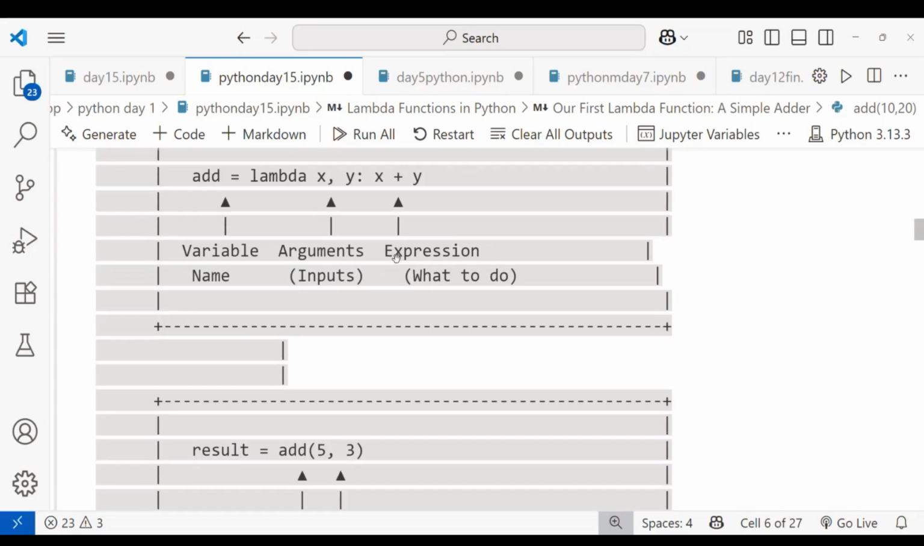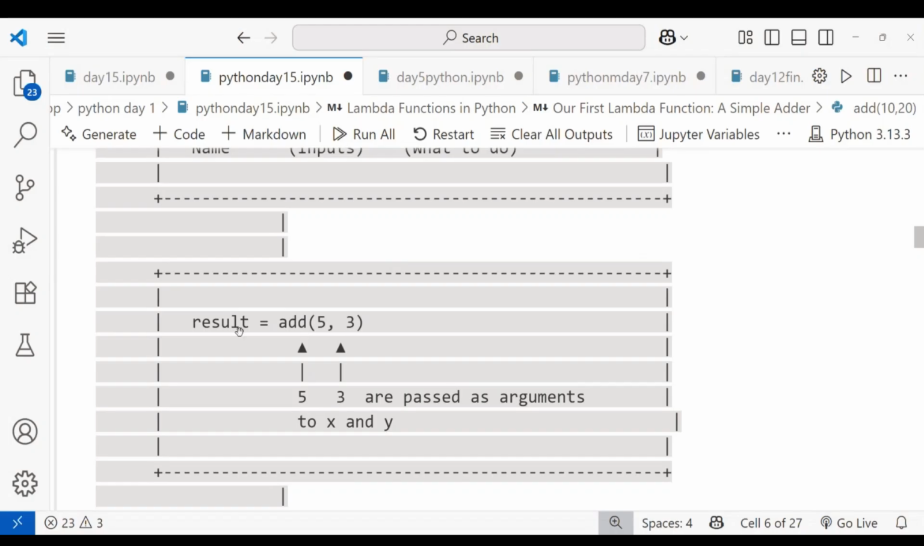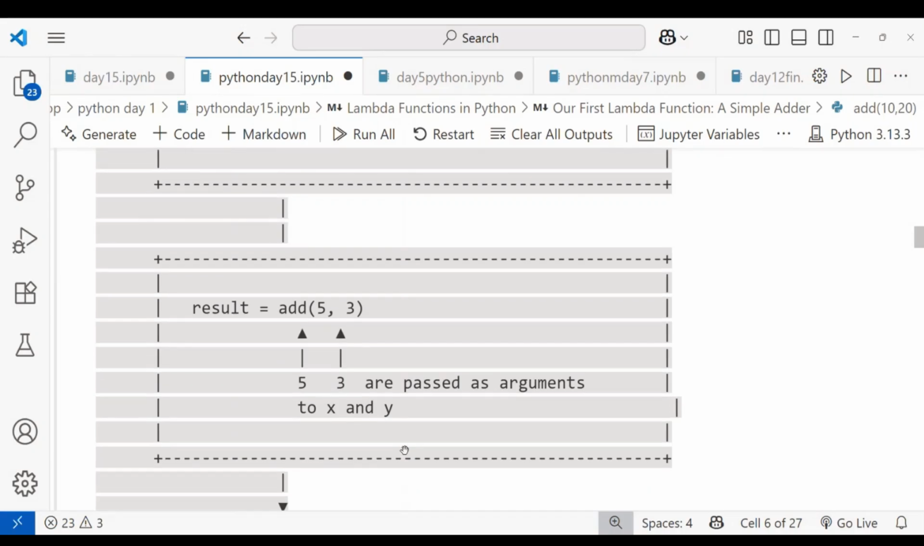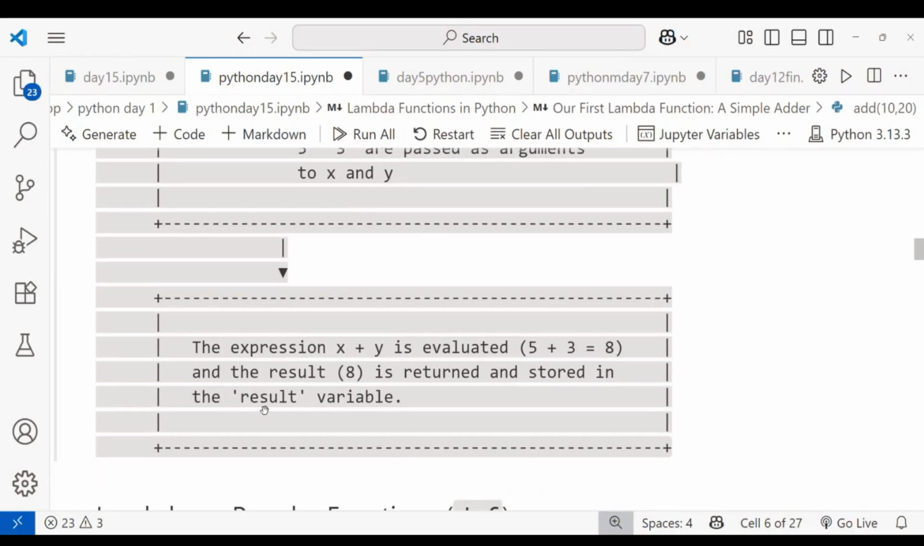And you can see, right. When I'm calling result equals add of 5 comma 3, add is what we're calling, that function. Okay, and 5 comma 3 are passed as arguments to x comma y, which are the parameters. Okay, this is how it will work. The expression x plus y is evaluated, 5 plus 3, that is 8, and the 8 is returned and stored in the result variable.